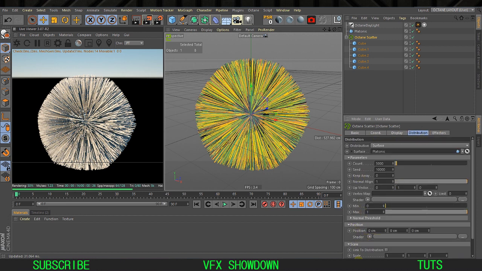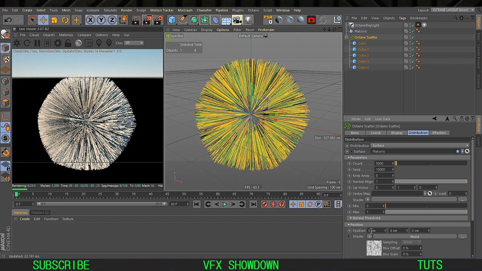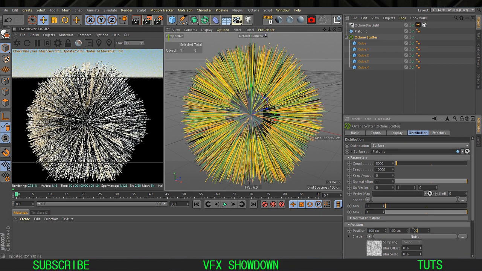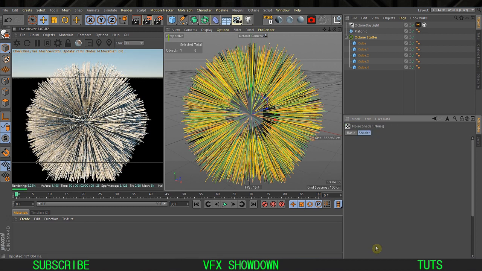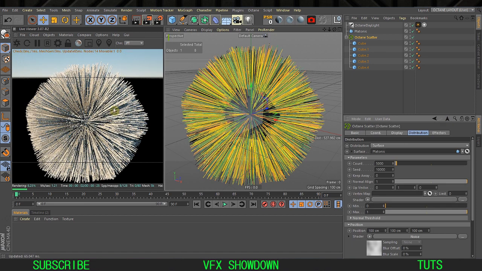Now you can add your factors here. You can go to distribution, and as you can see we have this position, scale and rotation tab, where you can add a noise, and then this noise will drive the position, rotation and scale of your object. So add the direction, say 100. Now you can see it will randomize here, and increase the global scale of your noise.